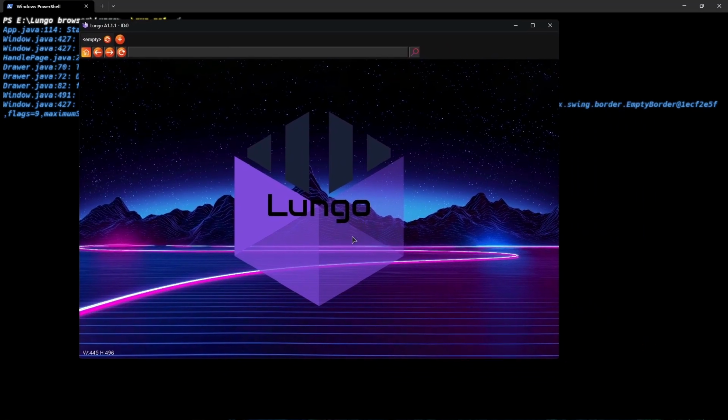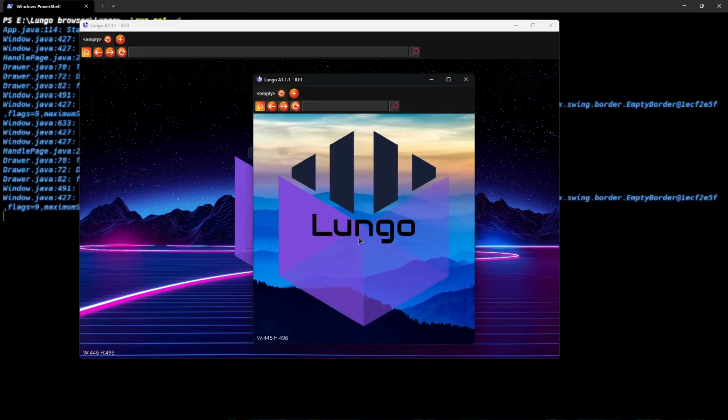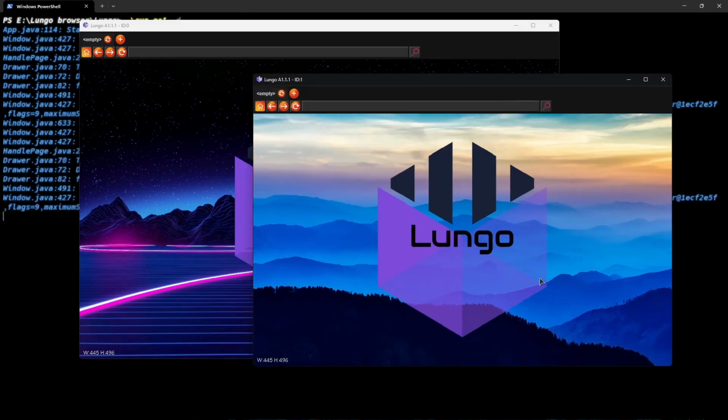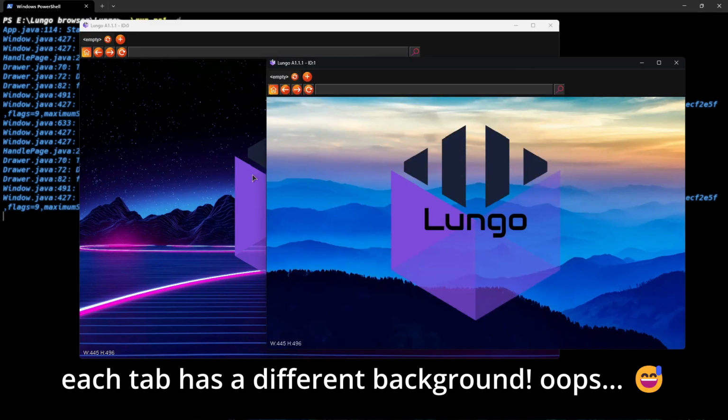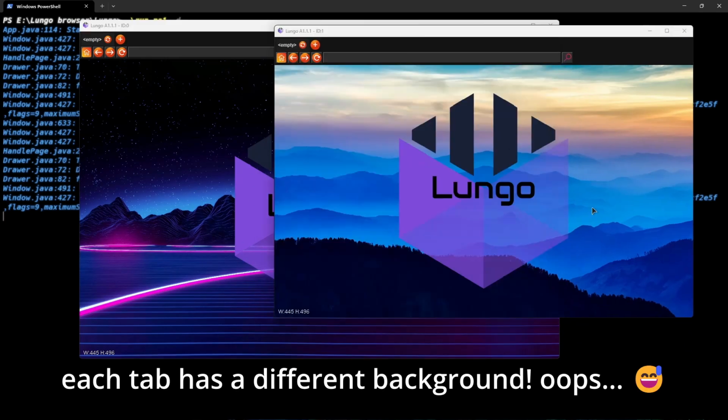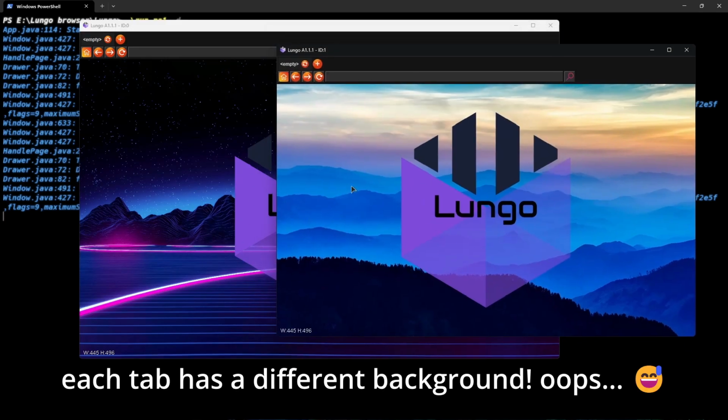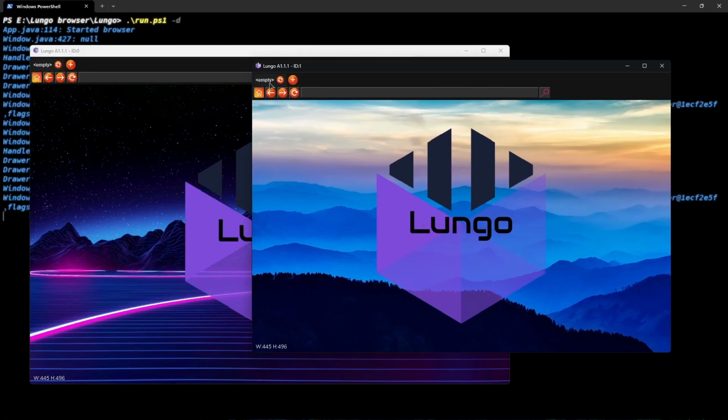Background. So the background is different. Let's see. There we go. We got a different background. So each window has its unique background. Well, they can be the same, but the major difference from the UI is tabs, because now there are tabs as well.